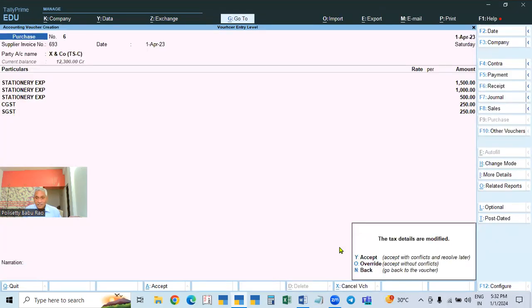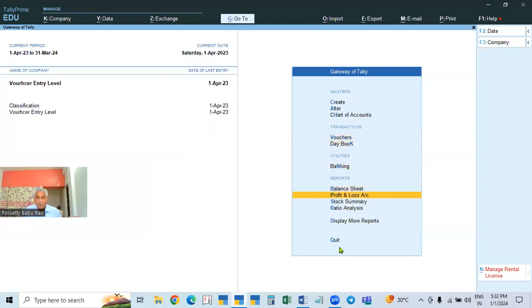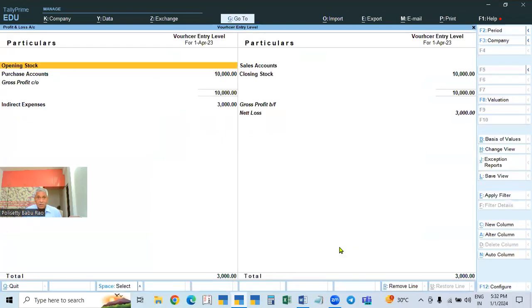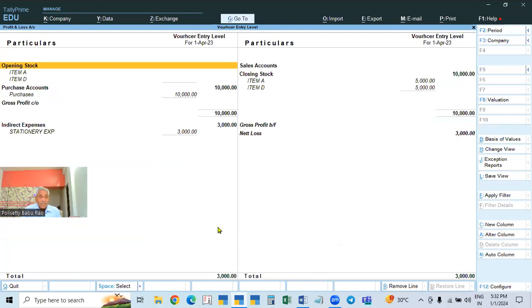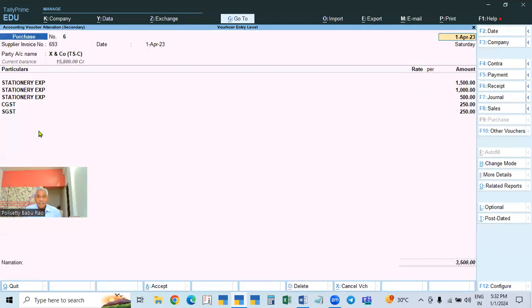So now here, see, we made changes. Click O or enter O. If you type, it will not take. Okay, now it's okay. Now we go to profit and loss account. See here, the stationery expenses, we entered 3 types. But in the stationery expense account, it will show as one.